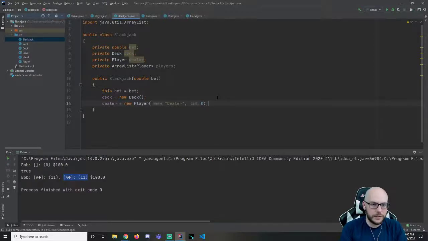Spoiler alert, the dealer's like 52% favored ultimately because they get to go last. And so that's how the casino makes their money. So in theory, over time, this is pretty much always going to trend up.